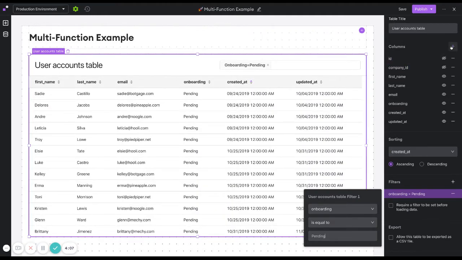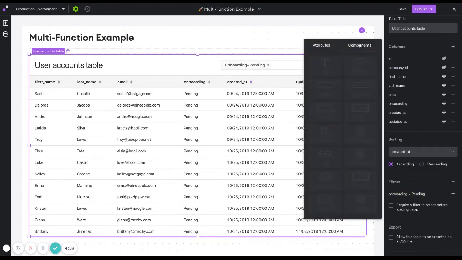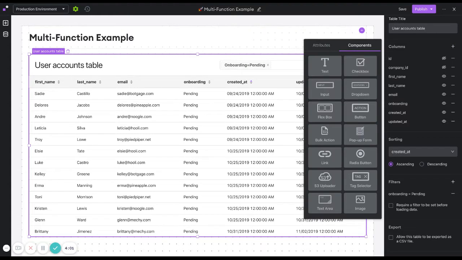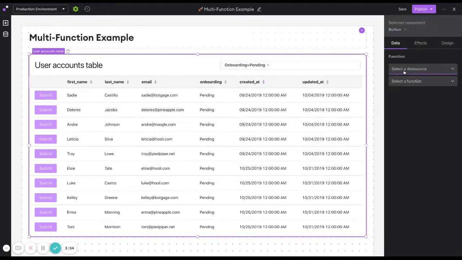Next, let's add a button to this table. So I'm going to go ahead and go to components and look for the button component here. Now we're going to associate two functions to this button. So we'll go ahead and choose our first one. First one will be MailChimp. So our goal here is to first add the user that is pending onboarding to our MailChimp audience so that they can start receiving emails.